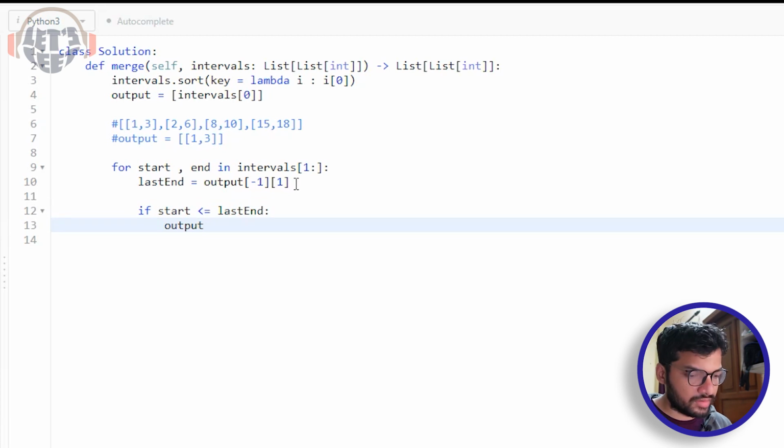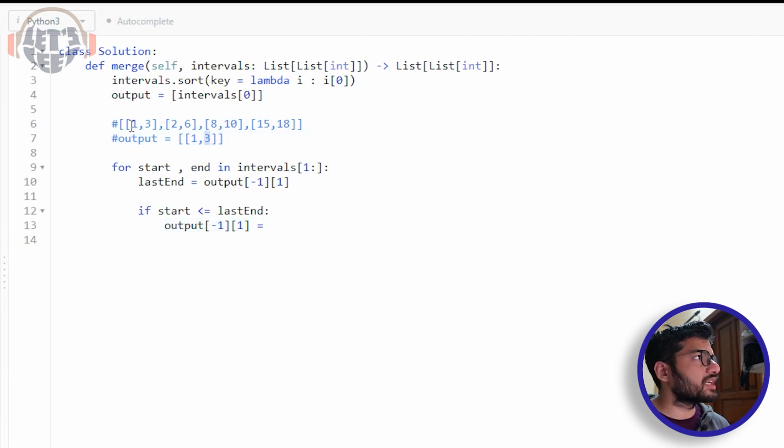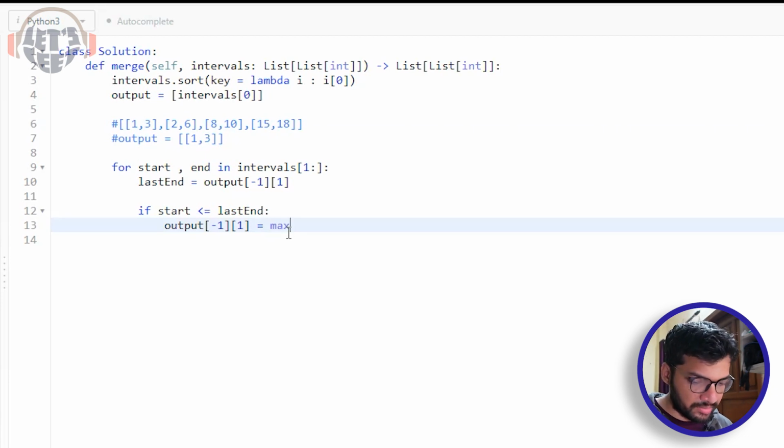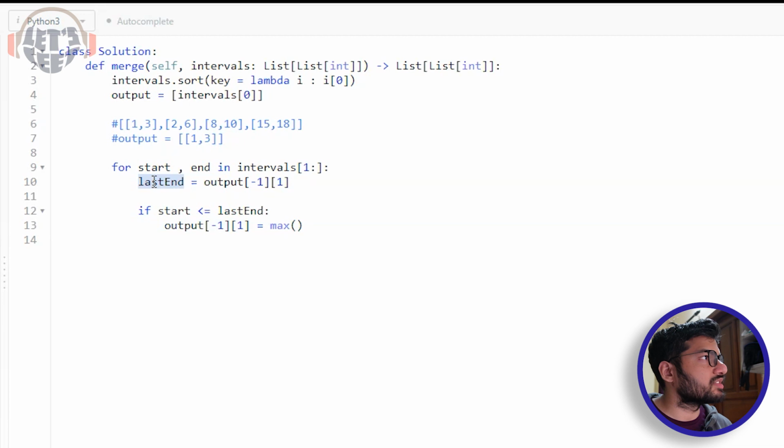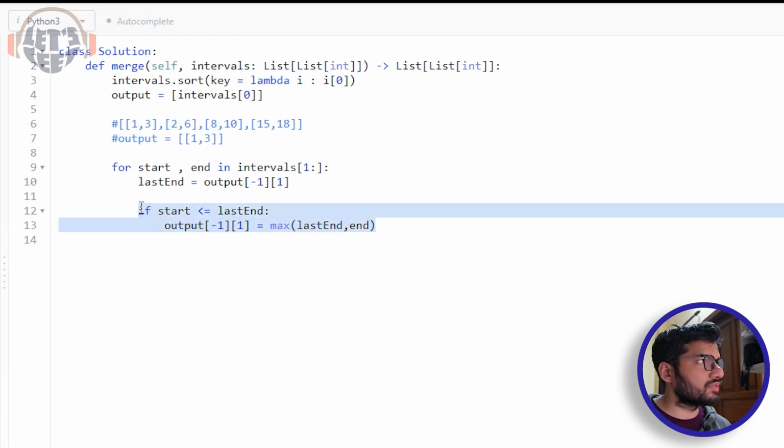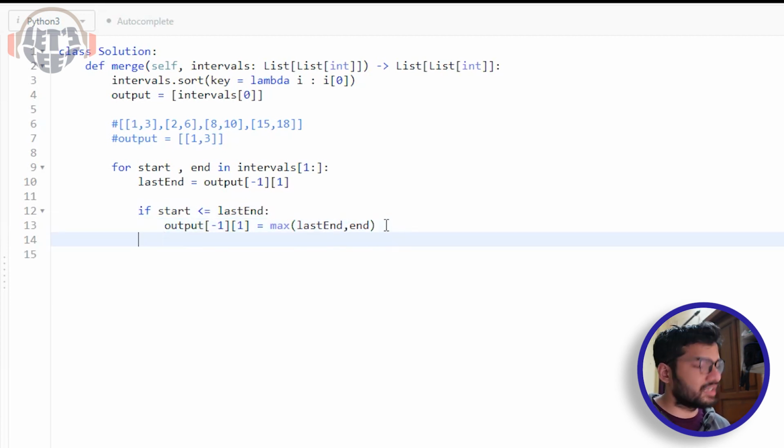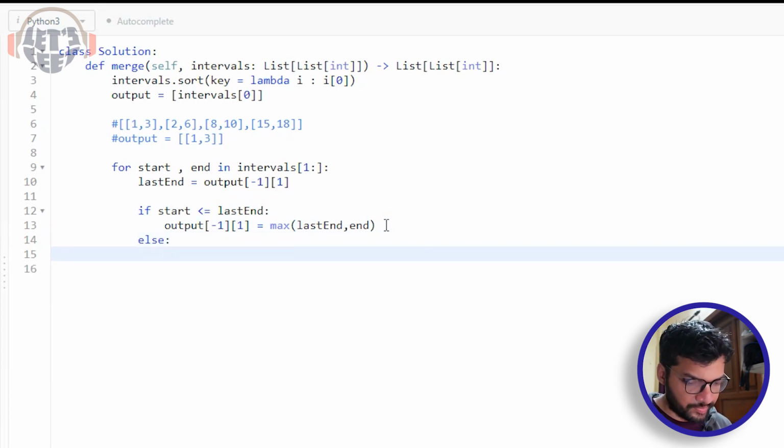Output[-1][1]. We can directly update the output. We will update this value to the maximum of this value or this value. Okay, so that could be how we can do it. Max of, since we have the last end variable, I will put it here, and the end variable. Okay, if this condition is not satisfied, I can directly put the array as such. No need to make any changes.